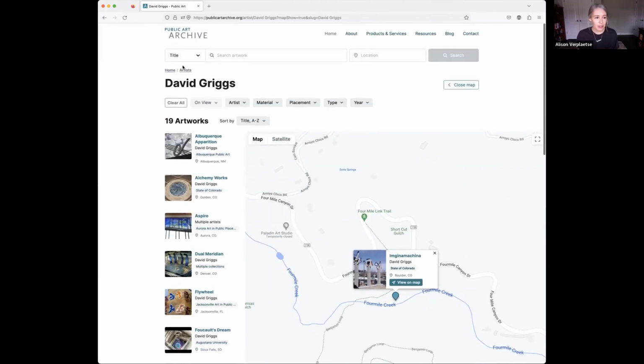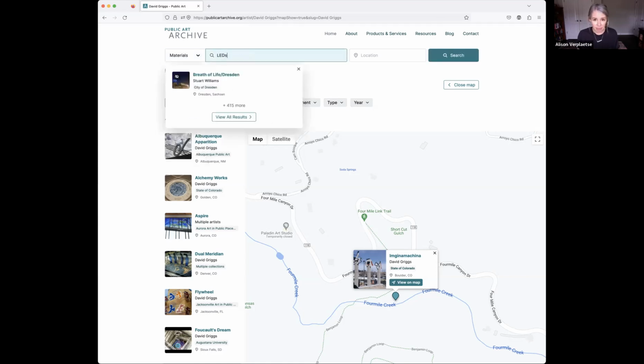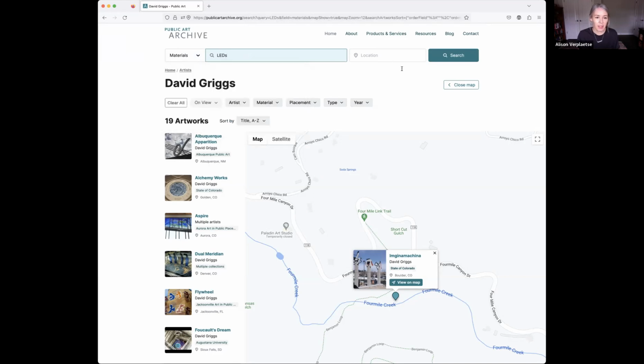Back up at the search, just a few more things. We follow conversations happening in the field and in places like the PAN listserv about different topics, how different types of public art projects are created or maintained. And we thought here might be another good place to start to discover what's been done maybe in a certain place type, like a library or a parking garage, or in a certain material, like Corten steel or LEDs. Type in material type, like LEDs, and search.